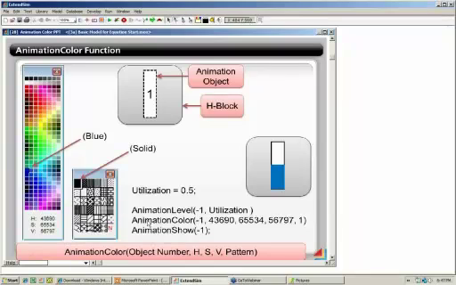But with that, we could call the function animation color, tell it what object we want to change. We could pass in the H, S, and V colors. And again, we get those from the color palette. We also pass in the pattern. So like the solid color would be a pattern 1. And that would actually allow us to change our animation object to different colors, which is very helpful at times.